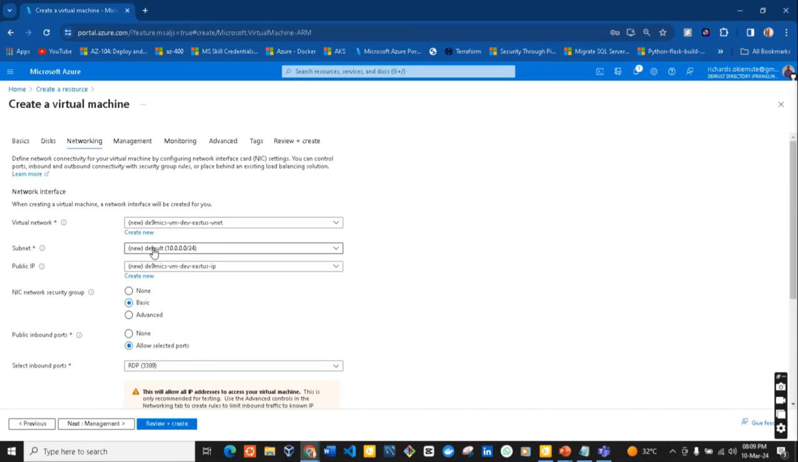Okay, so it also created a subnet for us, which is 10.0.0.0/24. Right, so this has like 256 IP space attached to it, and it gives us a public IP. So the public IP, we can connect to it from the internet, right? So we have the NIC network security group. So we're using the basic network security group, right? Later on, we'll see what network security group is.